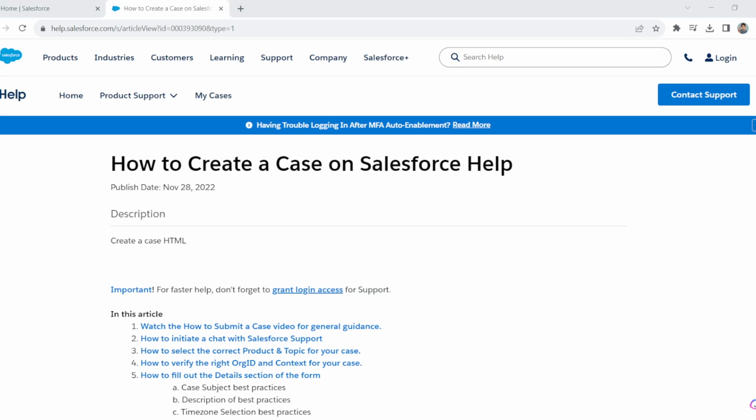Okay, so once you are there, let me just share with you that submitting a case in Salesforce is often part of the customer support or service process, okay? It's a primary way for users or customers to report issues or problems they are experiencing. It initiates the process of resolving these problems efficiently. It helps in addressing inquiries, troubleshooting technical problems, and providing assistance in a structured and organized manner. Cases create a record of customer interactions and inquiries.